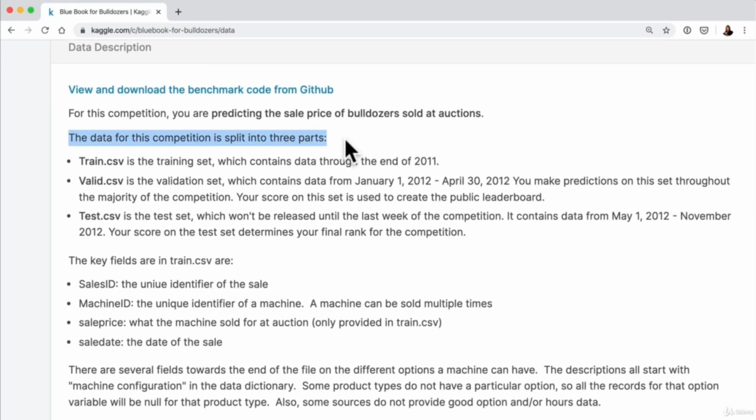The data for this competition is split into 3 parts. And remember how I said that this is a time series problem? Well, we've got train.csv, which contains data up to the end of 2011. And then we have valid.csv, which is the validation set, which contains data from January 1, 2012 to April 30, 2012. Now you notice here that the validation set has data after the training set, which is from 2011. We'll have a look at this when we're working through it.